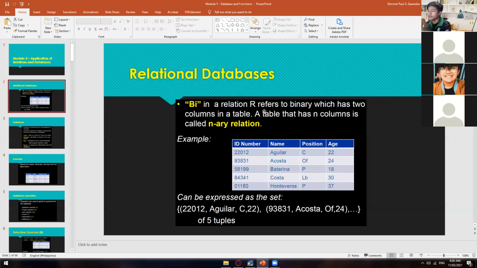So the first one here is relational databases. What is this relational databases? As you can see, for us to be able to see that one is relational, it must have at least two or more columns, or two or more sets to be exact. That is why we have the word binary, from the meaning itself, by two. So a relation R that is binary has two columns in a table. A table that has n columns is called an n-ary relation.